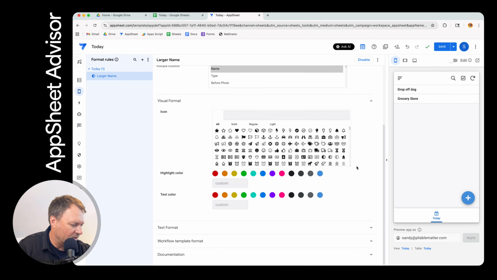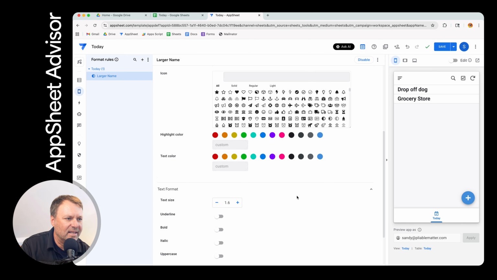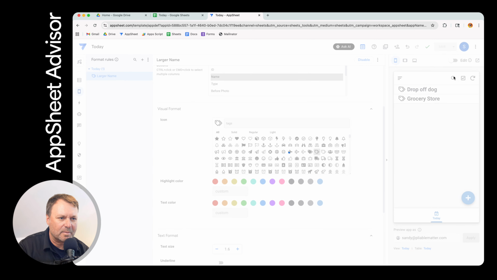I'm going to go down further to the text format, and I'm just going to make it bigger. I can basically just increase it from here, and you should see as I do that it's increasing over here on the right as well. So looking better there. I also want to give it a nice icon just to make it look a little bit nicer. So to do that, I can just select something over here. And now you see we've got the items there, and it's got that icon next to it every time it displays. So that looks a little bit better too.